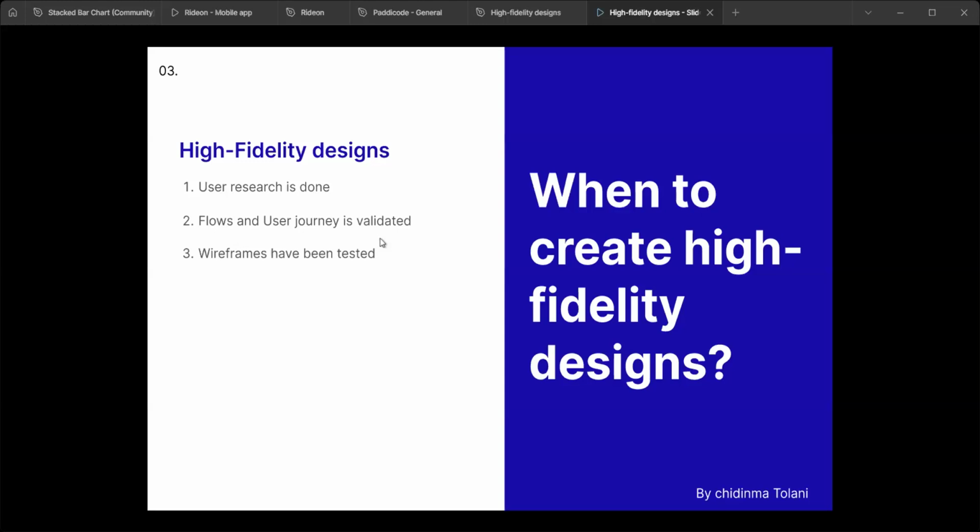After you've carried out your user research, it's important for you to conceptualize all of that research into ideas that you think will better represent the problems that they've clearly stated during your user research. So you create them into flows, site maps, and information architectures so that you can have a better understanding of what it is that you're working with. Then the third one is wireframes.